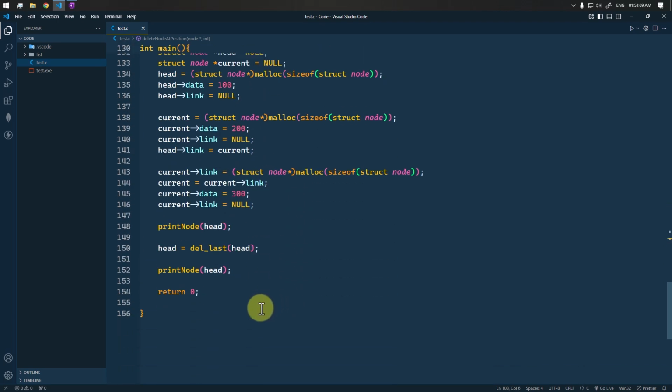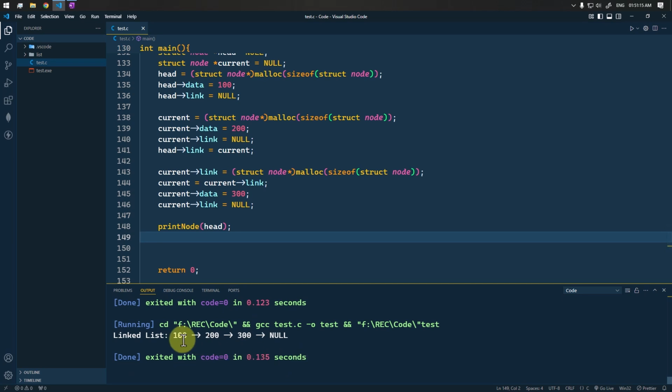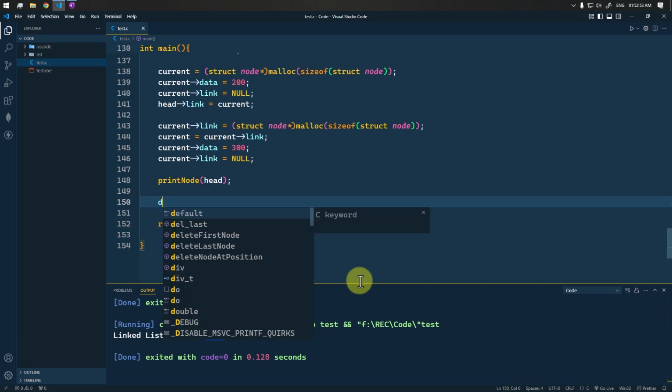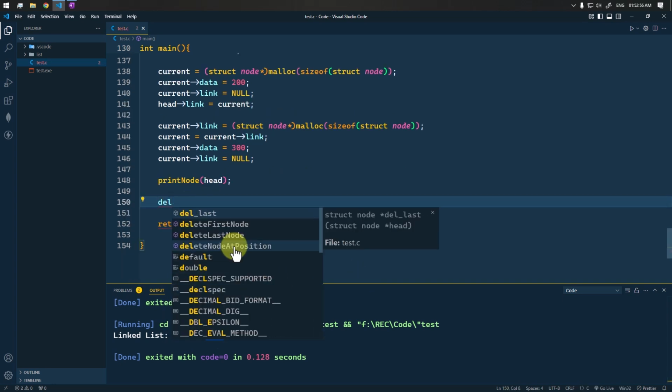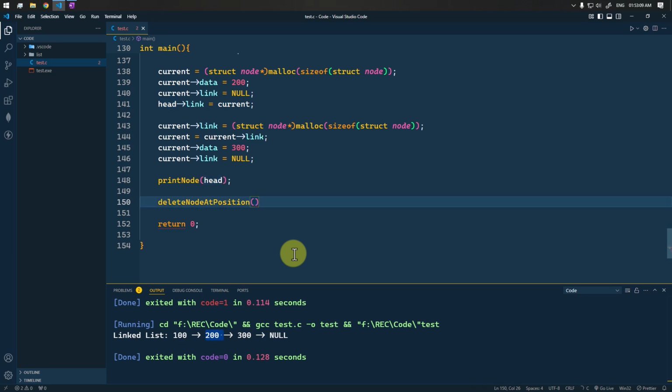So here we can check that. First of all, let's just print the linked list. So here is our linked list with 3 nodes. So let's now delete this node. So we're gonna call the function deleteNodeAtPosition. First of all, we have to pass the head pointer and then the position where we wanted to remove that node. So we wanted to remove this second node.